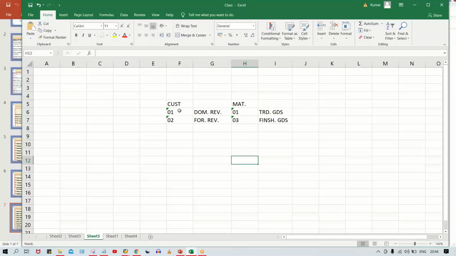Let's suppose they want to see how much revenue we have generated from domestic customers, and that too for traded goods, and again domestic customers for finished goods. So now the combination will be 01, 01 and 01, 03. So two different GLs are going to be assigned here, right? And again, how much revenue got generated from foreign customers for traded goods and for finished goods. So again 02, 01 and 02, 03.